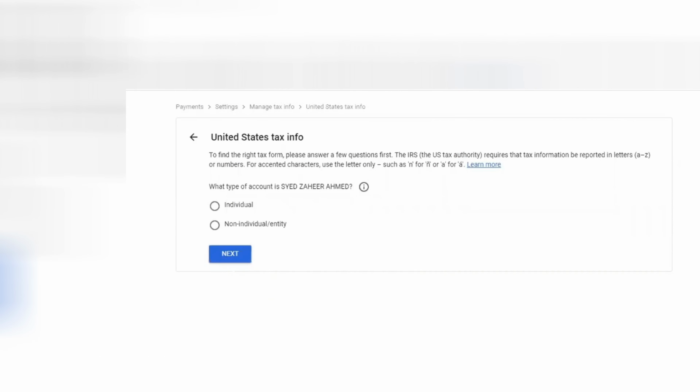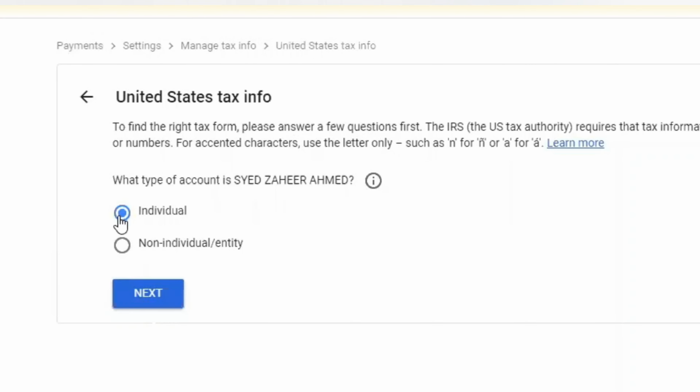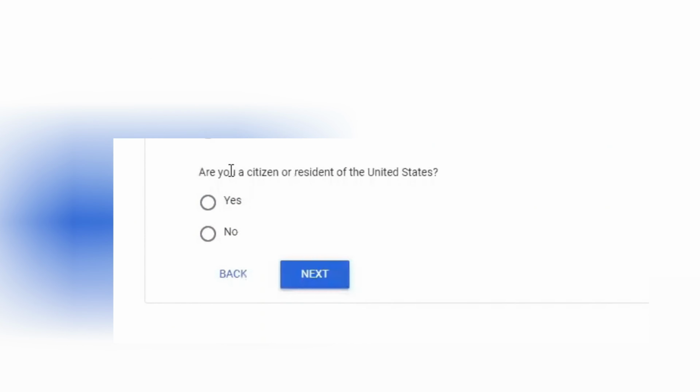So which type of account would you normally prefer? Which type of account is this? Mine I have done with individual account. So let me click on individual. When you click on individual, click on next. So it will navigate to a screen stating, are you a citizen of United States? I'll say no. Click on next.